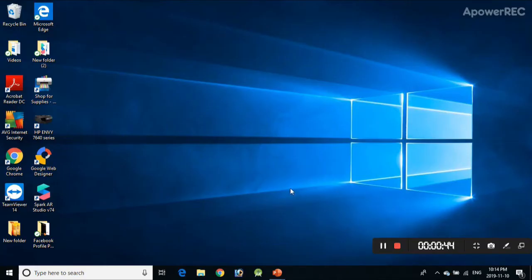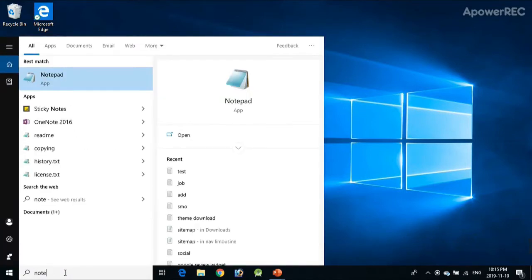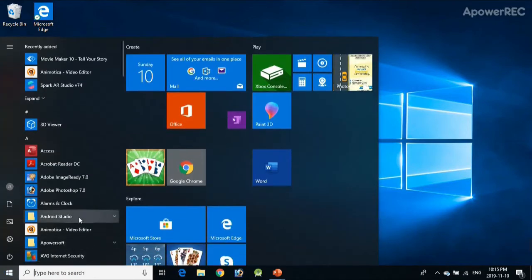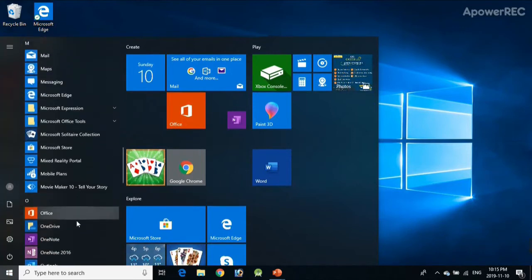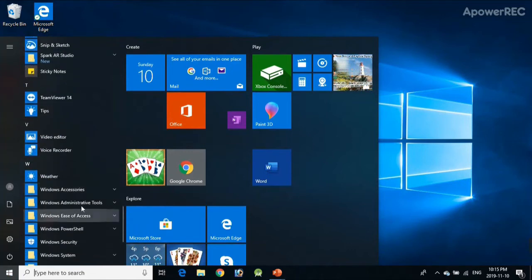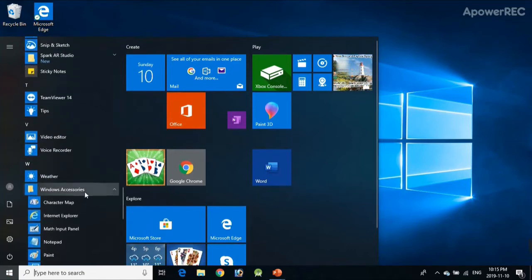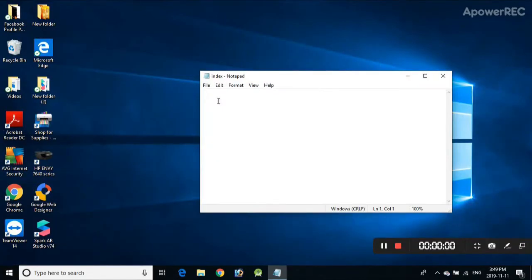To open an HTML editor, we have to click in the search box and type Notepad here, or click on Windows, go to Windows Accessories, then Notepad. Write the HTML program here, starting with doctype.